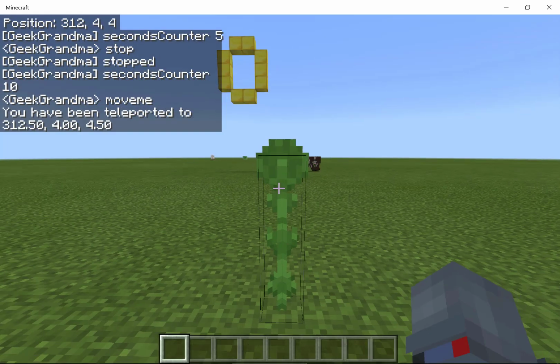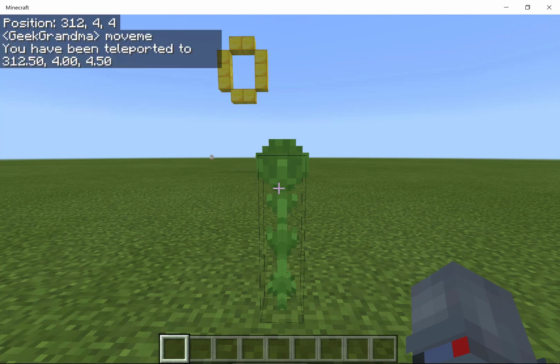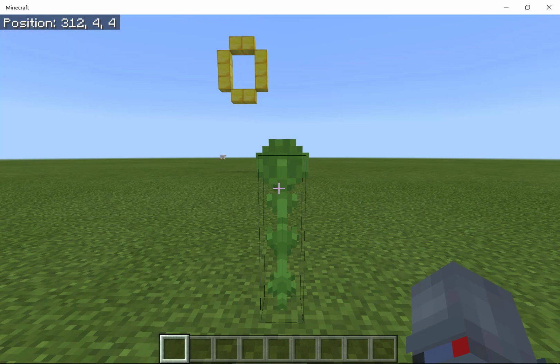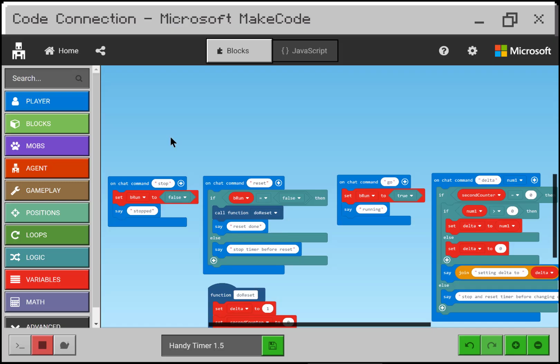There, a new place. Now today what we want to do, instead of those chat commands where I have to keep doing this and doing that and messing up my screen, I want to use blocks on the screen as buttons to control the go, stop, and reset. So let's look at the code.